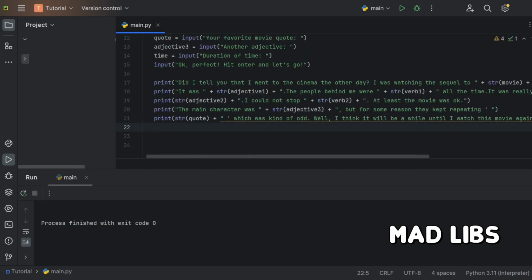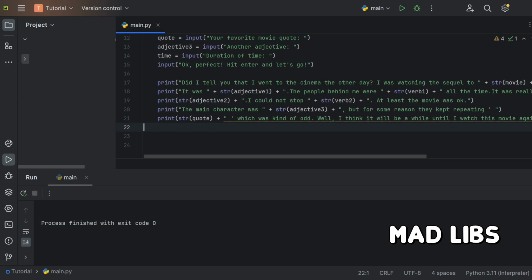Okay, so I wrote a few more print statements now, using all the inputs of the user, so all the variables where the inputs of the user were saved in. So the only thing we need to do now with our function is to call it, like this.